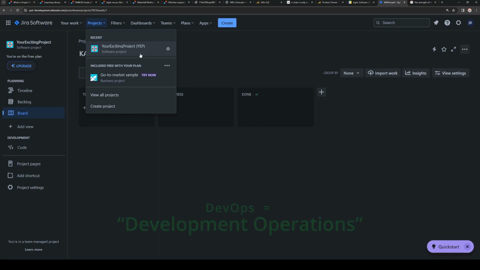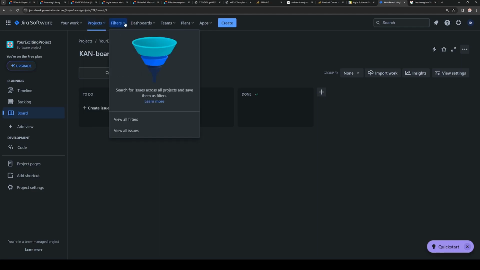For example, an IT support team or a DevOps team who is helping to create a pipeline or to maintain the infrastructure, they might have two projects. The first one to create new things and the second one to support something. Then we might have filters. Filters help you to navigate between issues created in JIRA. We will talk about it a little bit later.